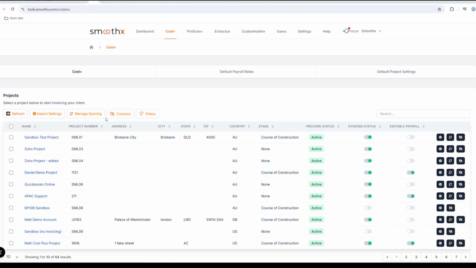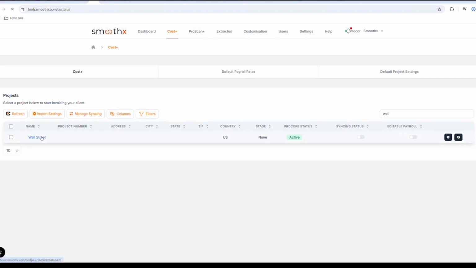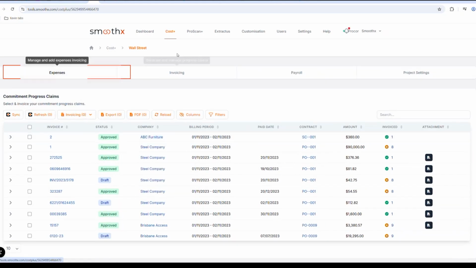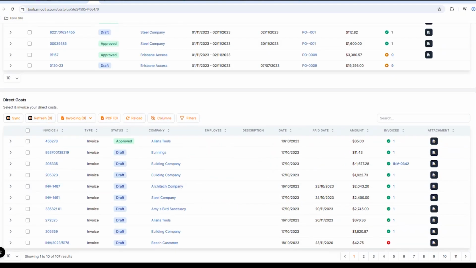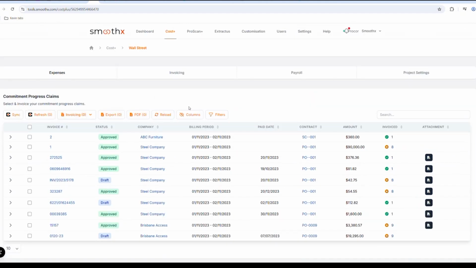So in short, starting with the dashboard, it just shows you a list of all of your Cost Plus projects. You can search the name of them. I'll search the name of my Wall Street project to bring that up. So in here, I can now see all of my expenses. It's compiled all of my commitments, which is all of my purchase orders and subcontracts, as well as all of my direct costs. So at one quick glance at this screen, I can easily identify if these expenses have been invoiced on or not.